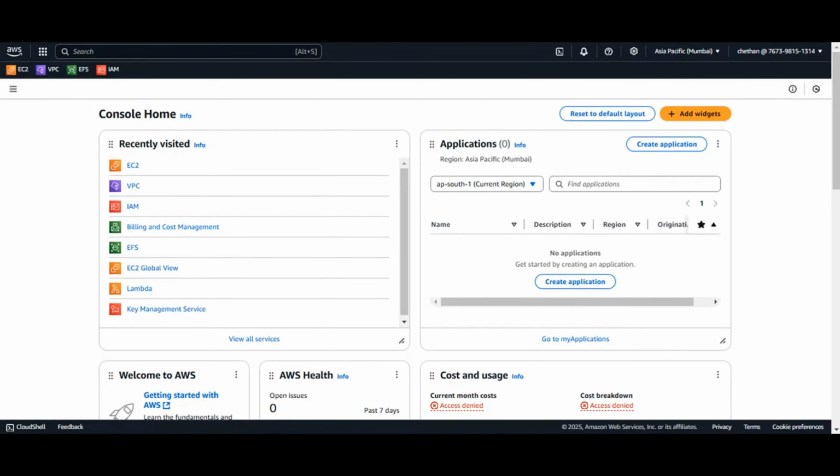Today in this session we are going to see how to create an auto scaling group for our EC2 instance. For that we need to have one EC2 instance and also we need to create an AMI from that. So we are going to see everything step by step. Let's go into the demo session now.